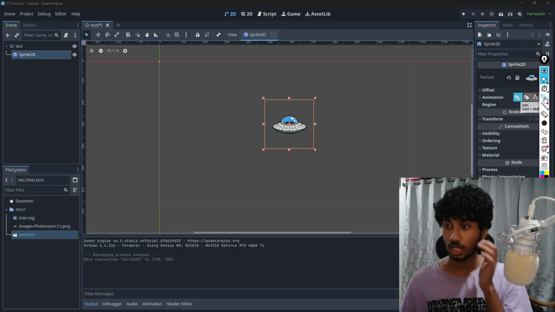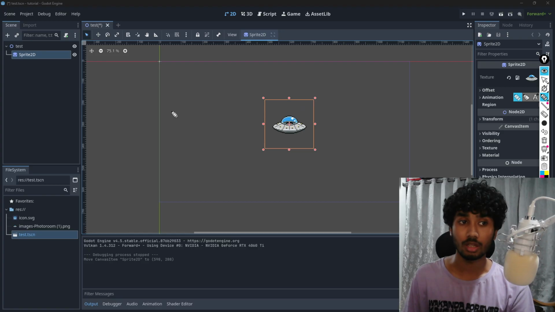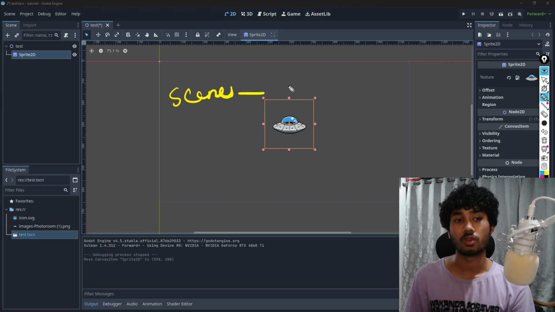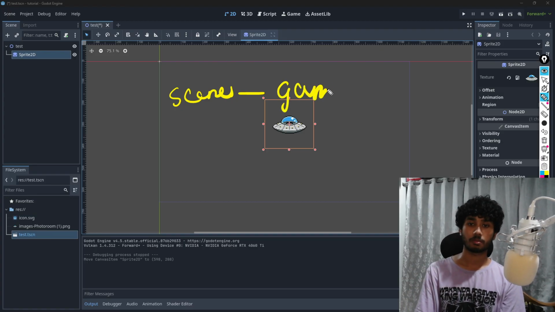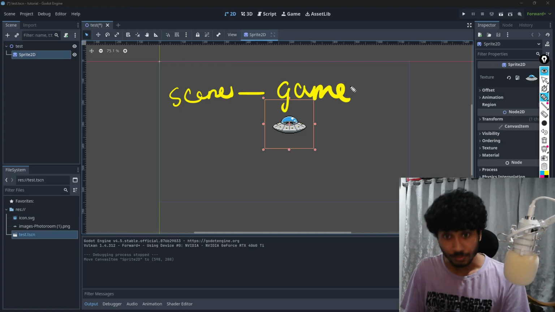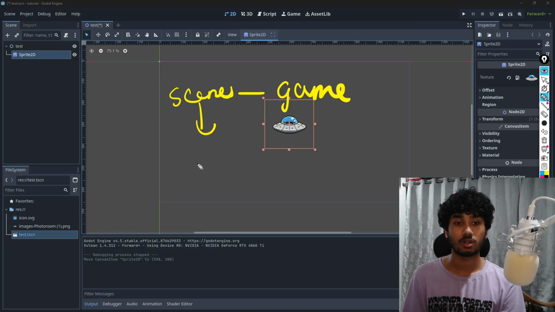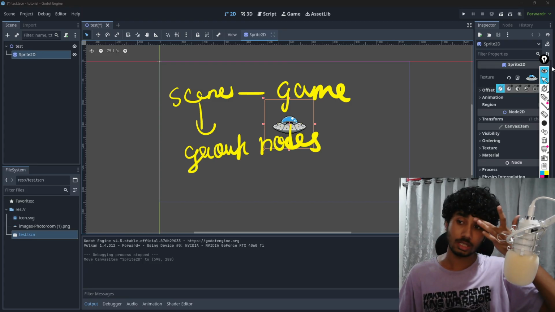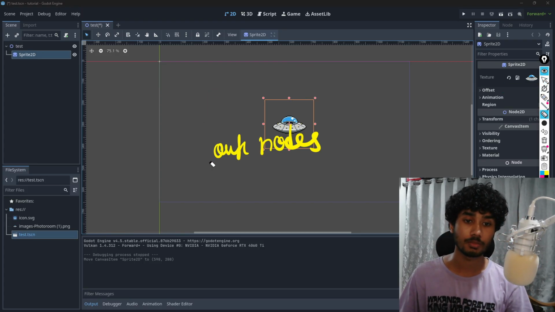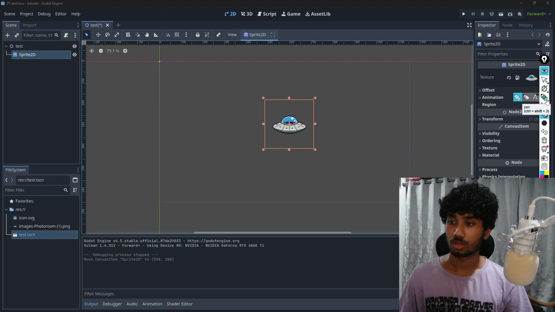Hope you got a basic understanding about nodes and scenes. Scenes are basically groups of nodes. All these nodes give the playable experience, and that makes a scene. A group of scenes gives you a good game. So what does a scene consist of? A group of nodes, a lot of nodes. For example, as I said, the animation player and 2D nodes. That's fine.